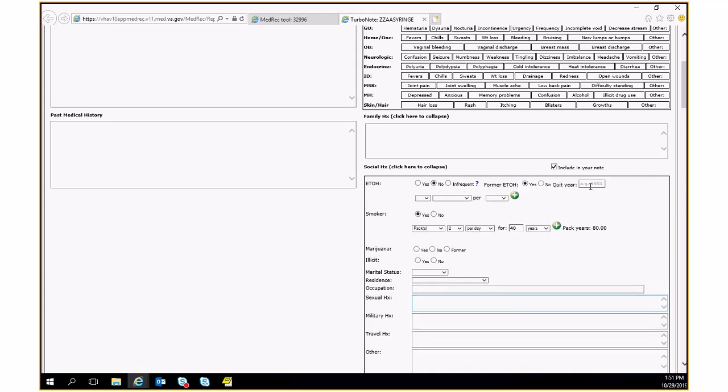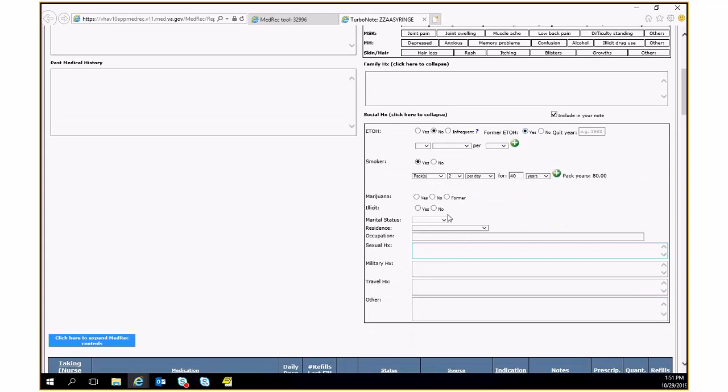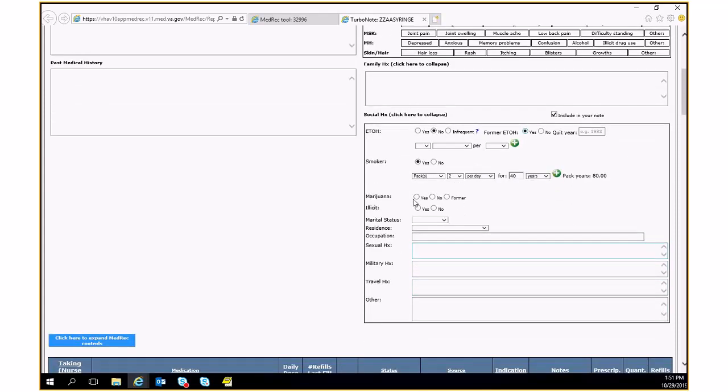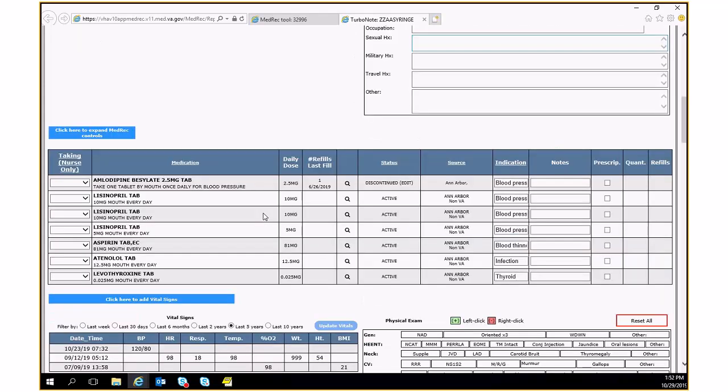Just click a few things so you can see what it looks like. We have an illicit drug section, we have marital status, residence, occupation, sexual history, military history, travel history, and I'm open to putting more things on there if you guys want. And then the next section is the MedRec section.